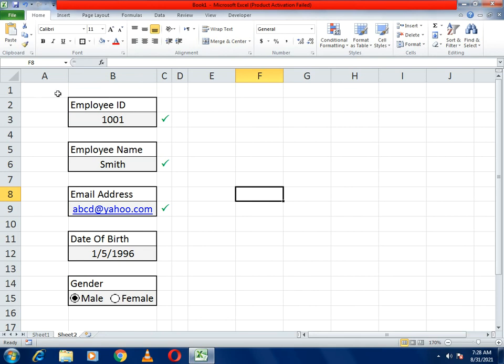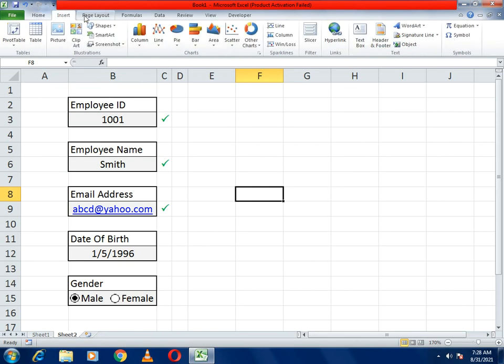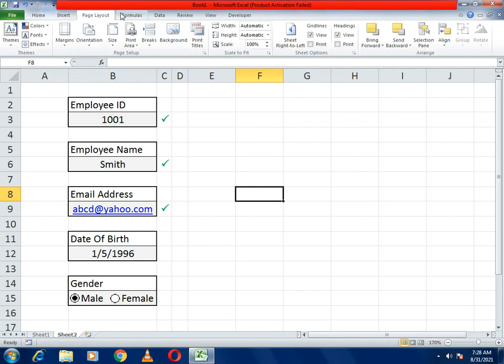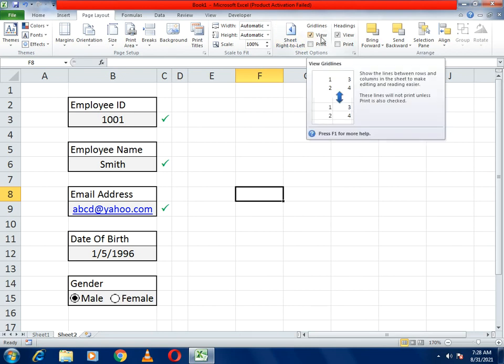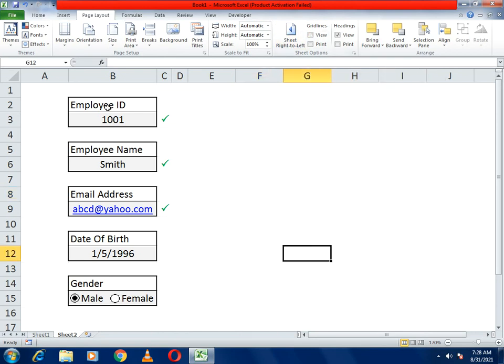And now the last thing, we go here in the option page layout and grid lines, and we just need to erase the grid lines so it will be more presentable.